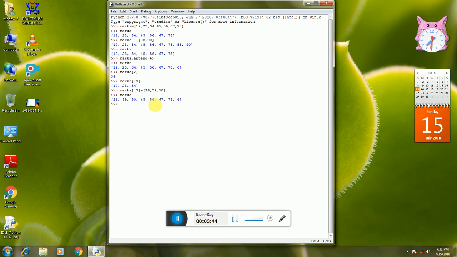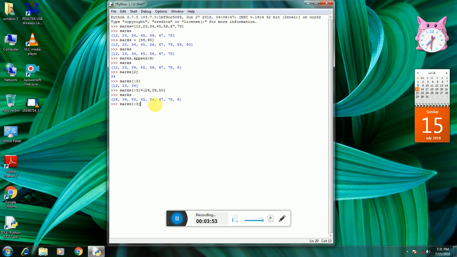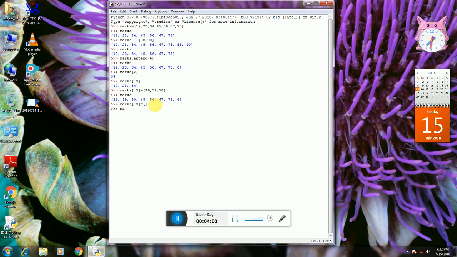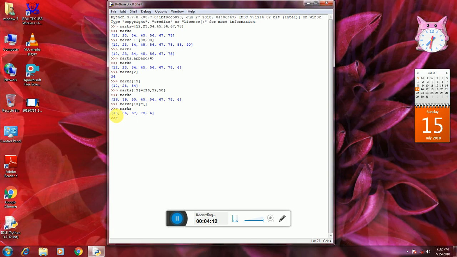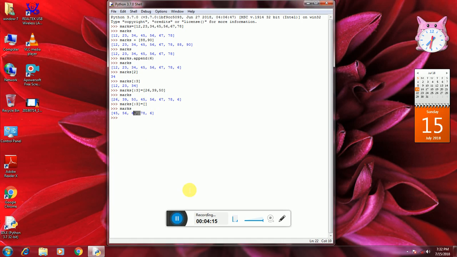Also if we want to delete them permanently, type the same 3 numbers equal to empty brackets and press enter. It will delete them permanently. Let us see if they are deleted or not. All 3 entries are deleted completely and our new list has only 5 entries.